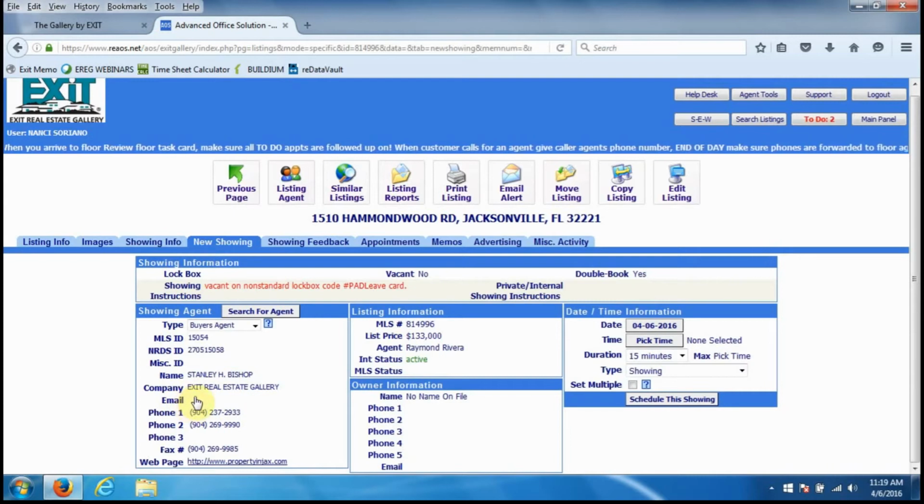Typically, there's an email address. In order to send the agent feedback requests, or the listing agent to send feedback requests, there has to be an email address here. So typically, if there is an email address, I confirm it. Stanley, would you please confirm that your email address is stan@propertyandjacks.com? Stanley would say yes. Fantastic, Stanley. Thank you so much for that information.